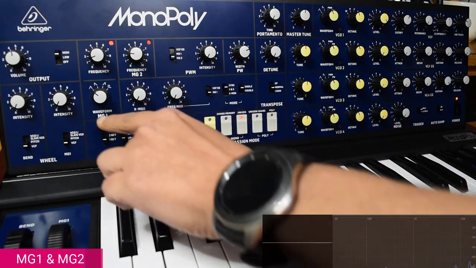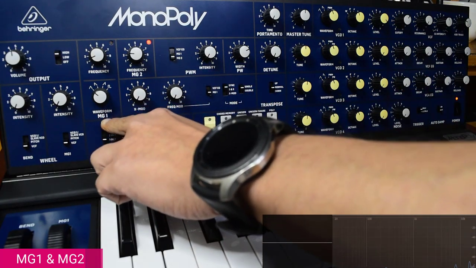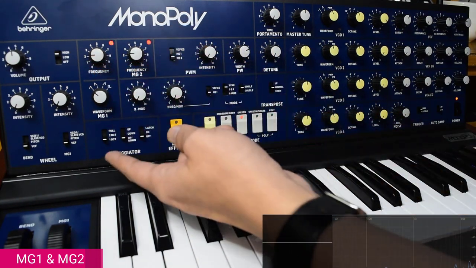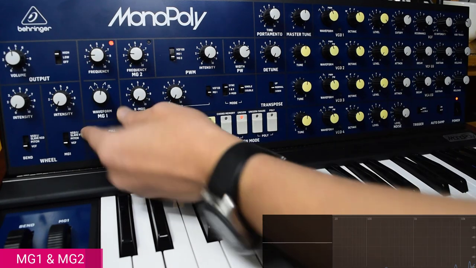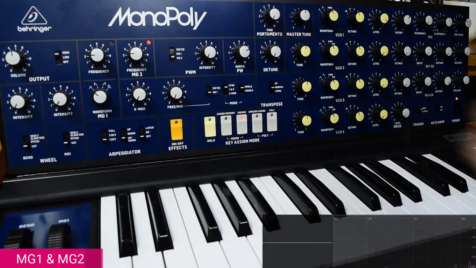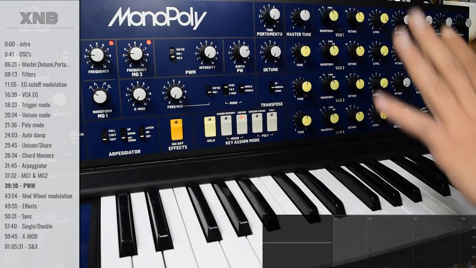Now, the MG1, a difference of the MG1, you can change the waveform. This one is the speed of the MG1, and this is the type of waveform that you're going to be using for that LFO. Now, of course, we're going to be using this in a minute. So first, we need to cover the different things we need to do.